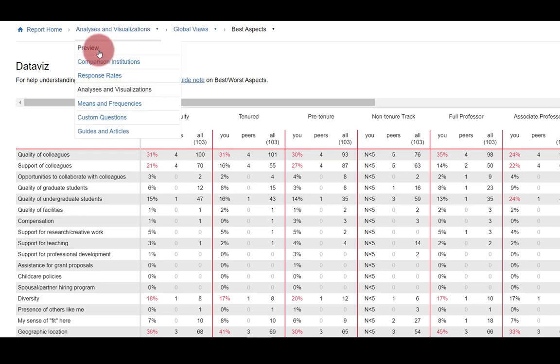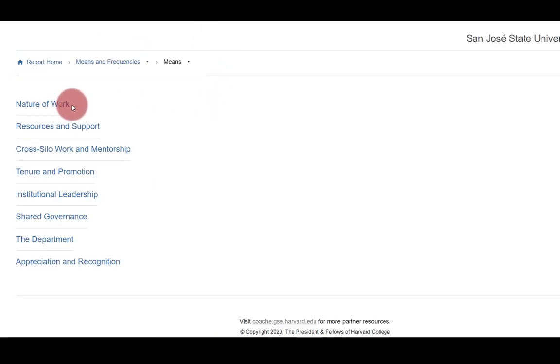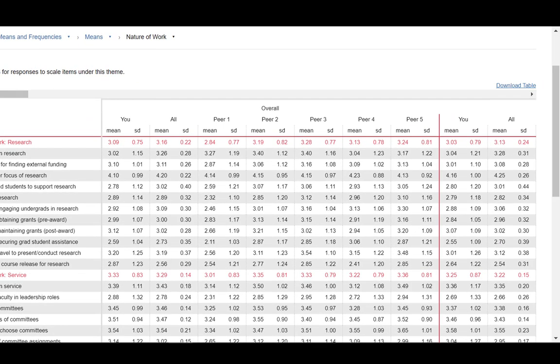The Means and Frequencies section is where you can draw raw data tables for all of your results. Simply click on a theme and it will produce a table for you. In the upper right-hand corner of these pages, you can easily click on the Download Table link to produce a CSV file that you can use for your own analysis in Excel.